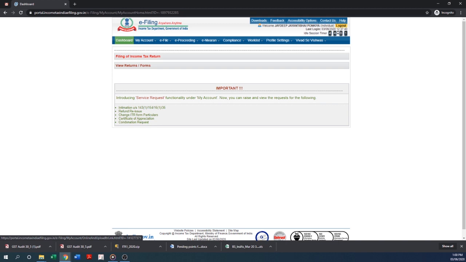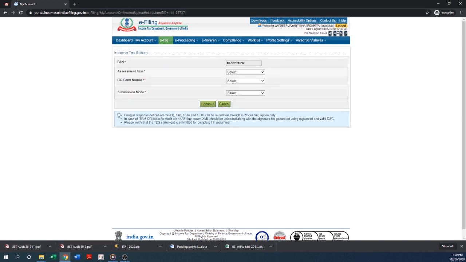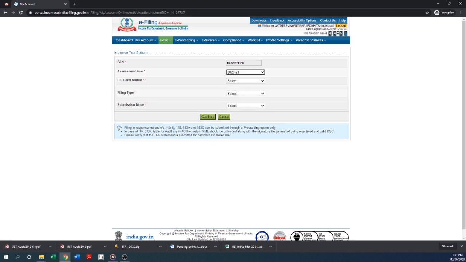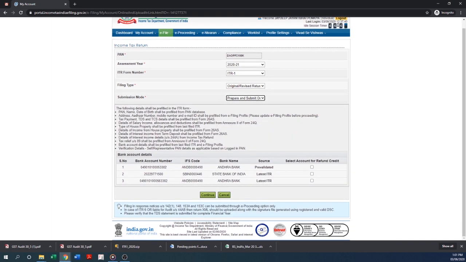Once you click on that, you have to give some details, that is assessment year 2020-21, then ITR form, that is ITR 1, then filing type, original or revised return, then submission mode, prepare and submit online. You can upload XML also, but we are doing prepare and submit online. After that, you can see the bank details. In that you have to select the bank in which you want to get the refund, then continue.